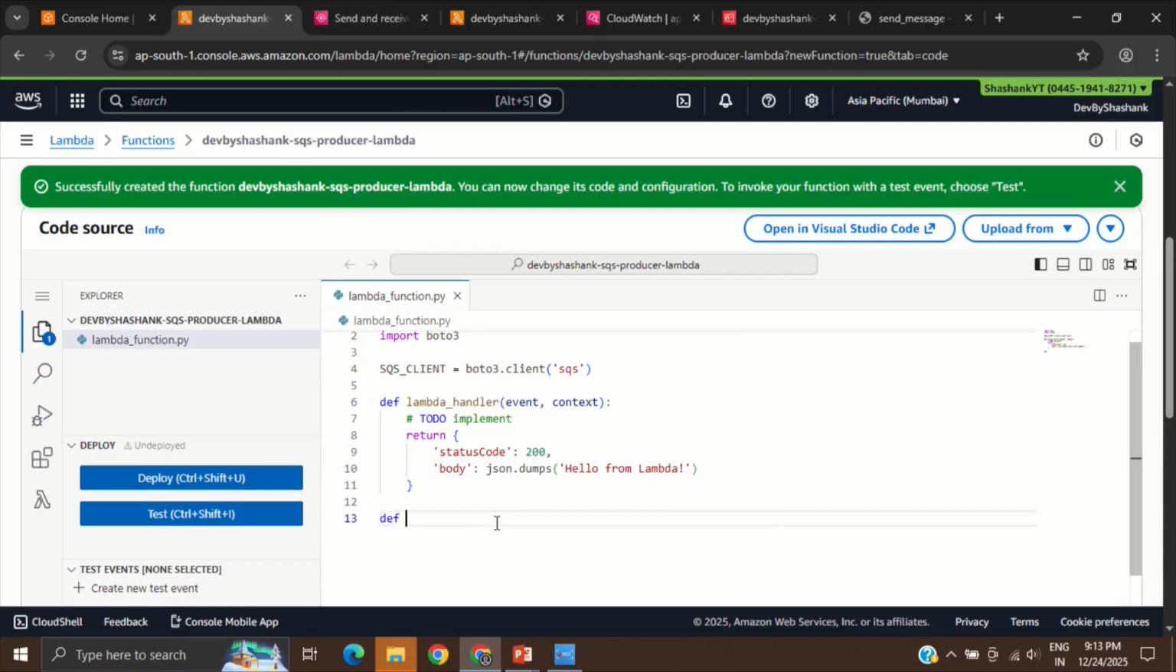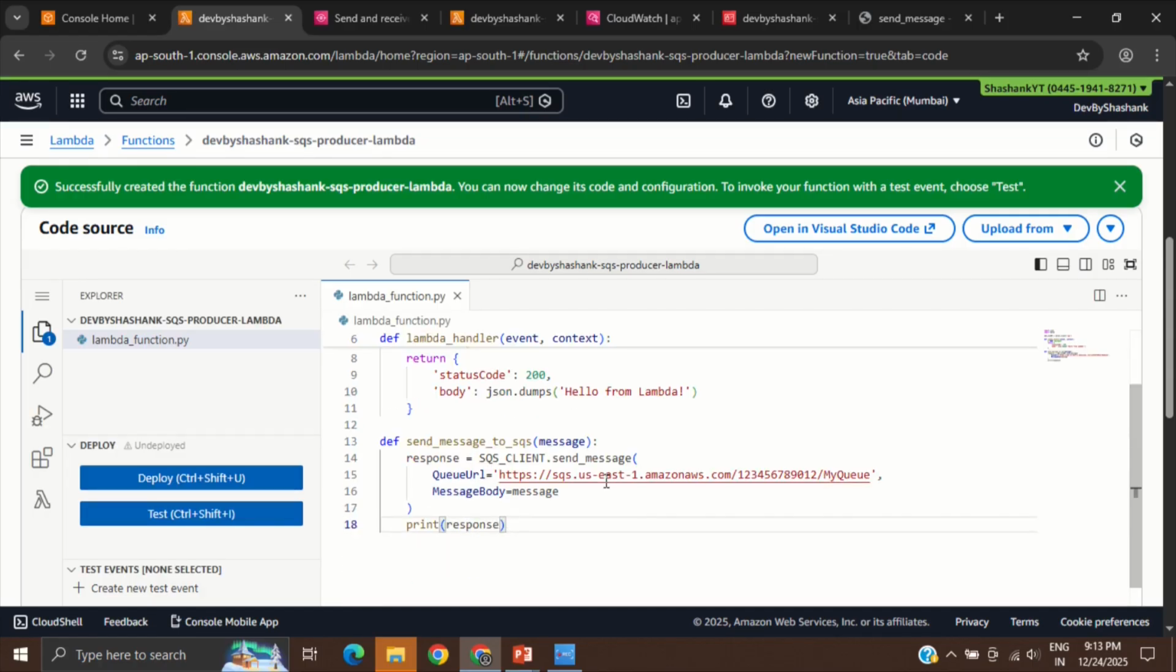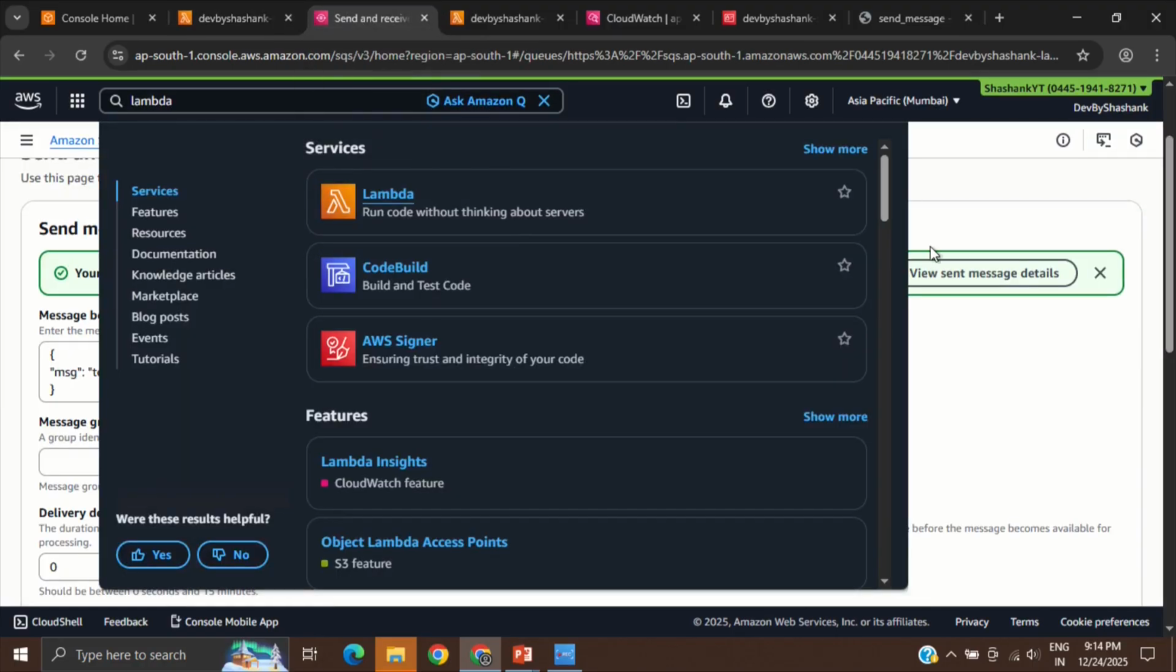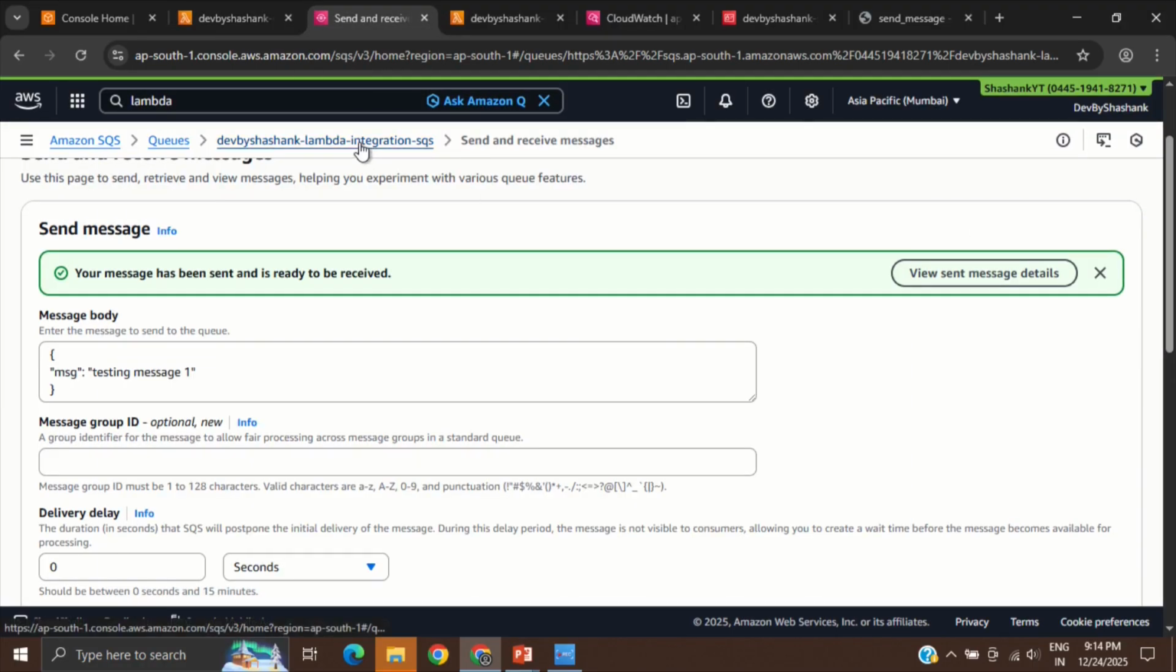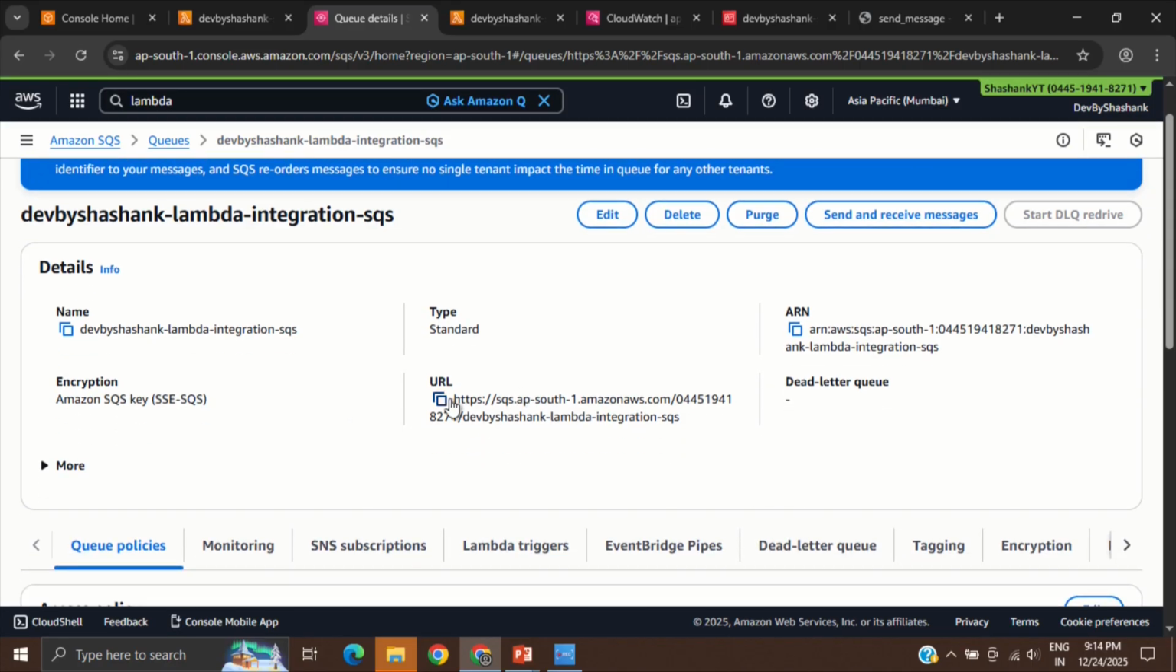So let's create a function, def send message to SQS. Okay, so Amazon Q has automatically written that code for us. Here we just need to pass a message to this, and we have this SQS client send message. Now QueueUrl. So what is QueueUrl? For that we need to go into this SQS. Let's open the home page for SQS, and if you see there is this URL. This is the QueueUrl and we need to use it.